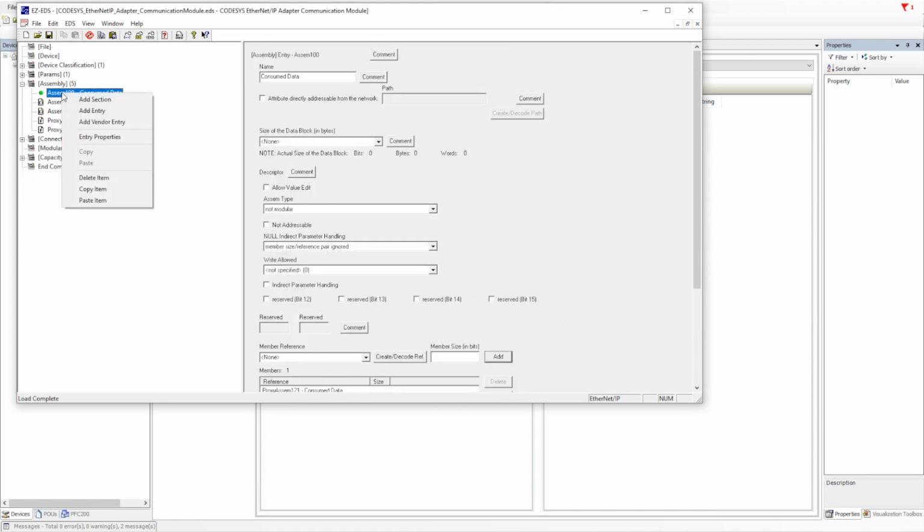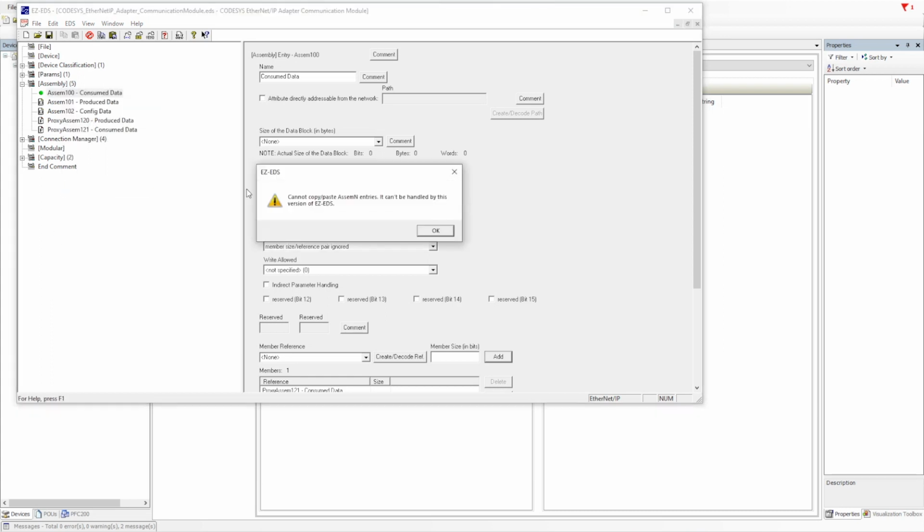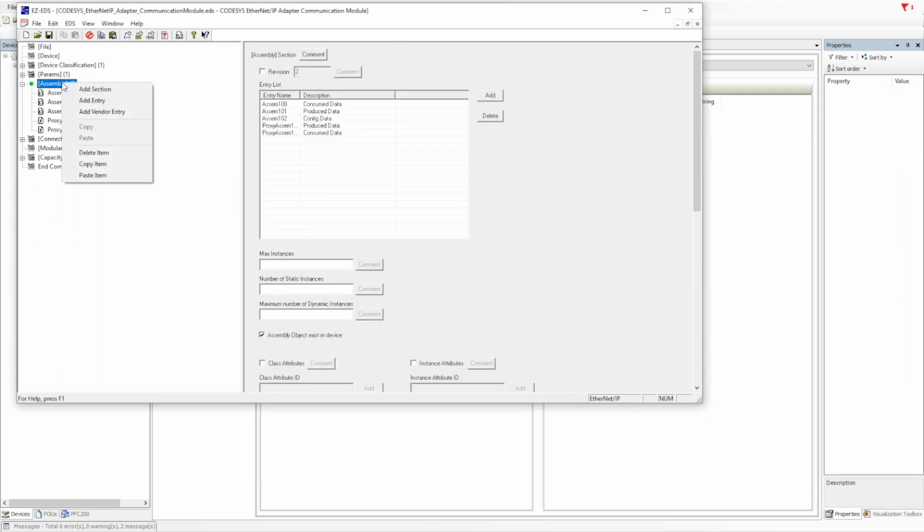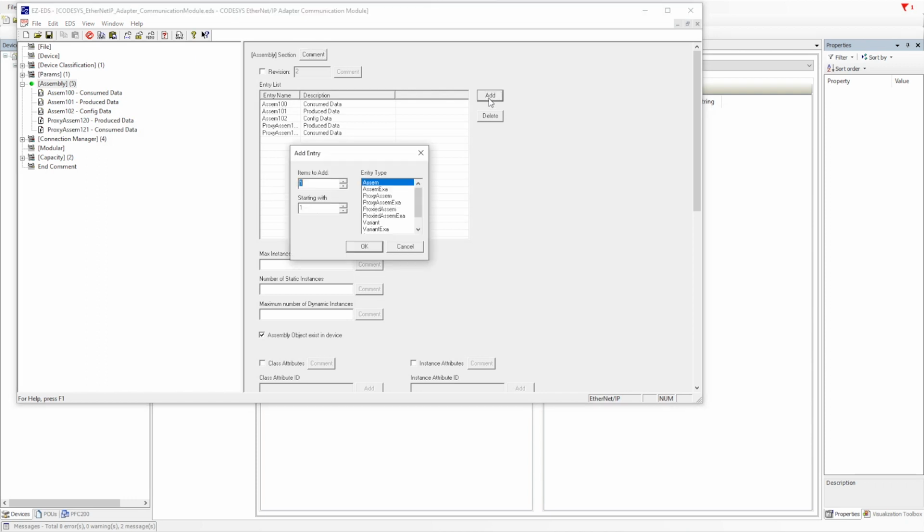So in order to create, we need to first create a different assembly. How can we create it? We cannot copy and paste here because that is not available in this particular tool. So we will go and add. The first thing we need to add is an assembly, because we need to create consume data and produce data. We can utilize the same config data assembly number, but we will create another name, one for consume and one for produce.